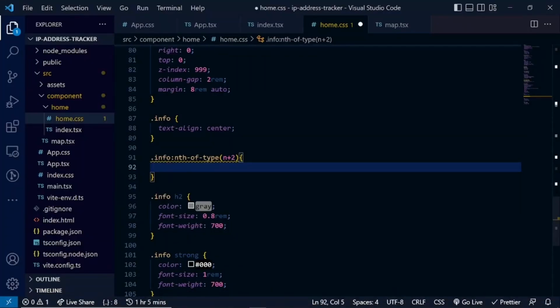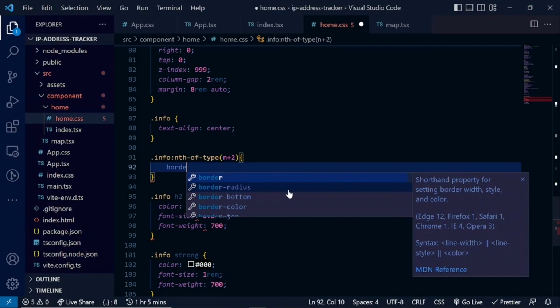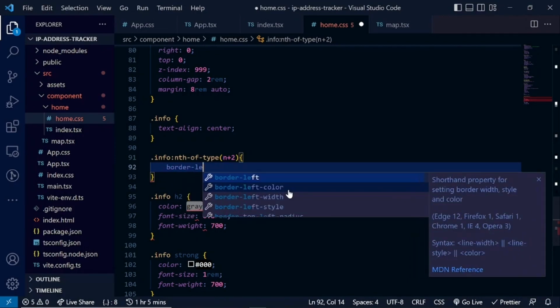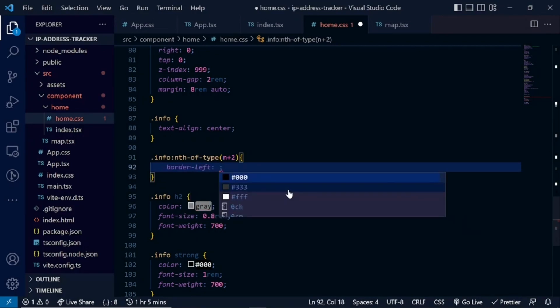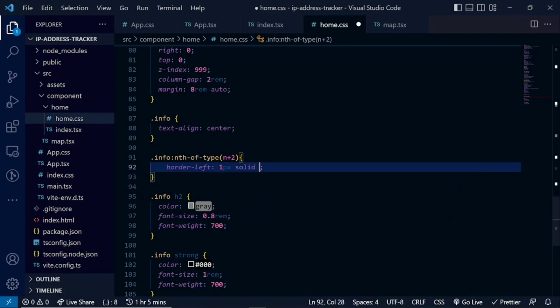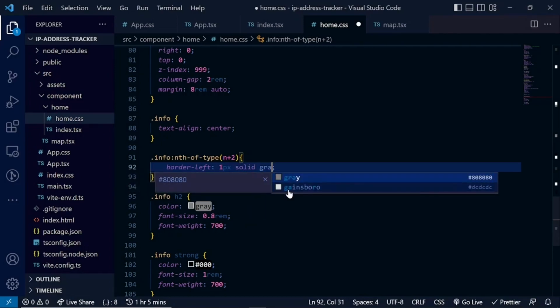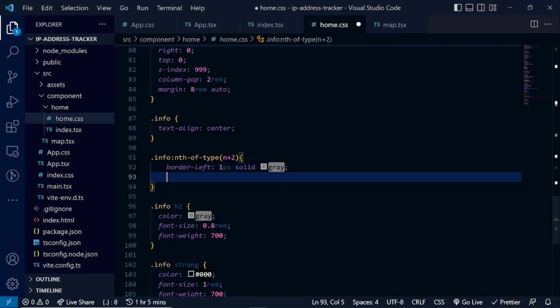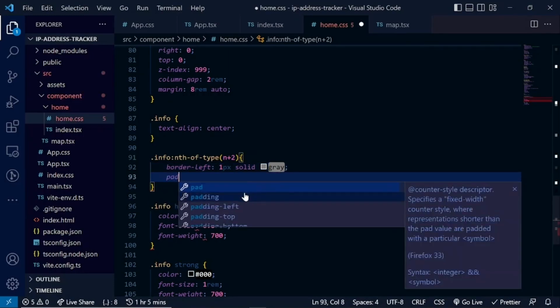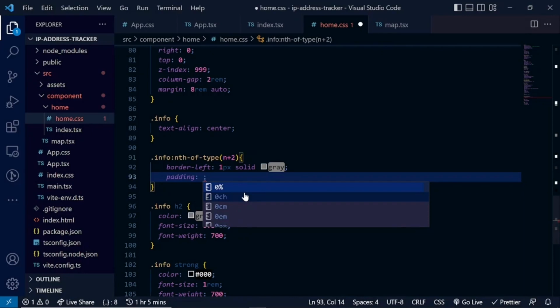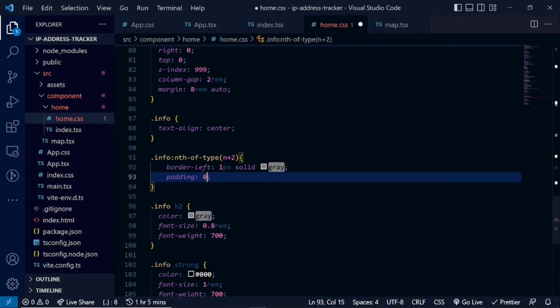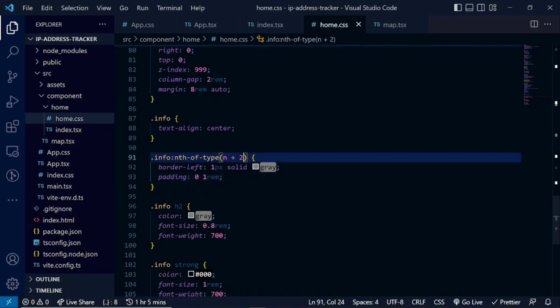So how do we give it that line? We say border-left because it is at the left. So border-left is going to be 1px solid gray. I'm using gray a lot. 1px solid gray, and we're going to give it a padding of, let's say, what should we use here? Let's say 0 top and bottom, 1rem left and right.